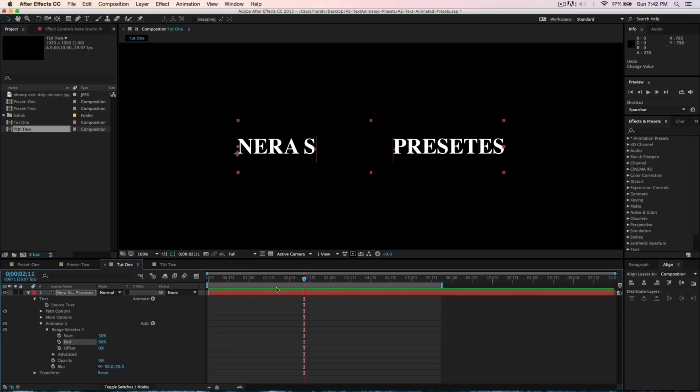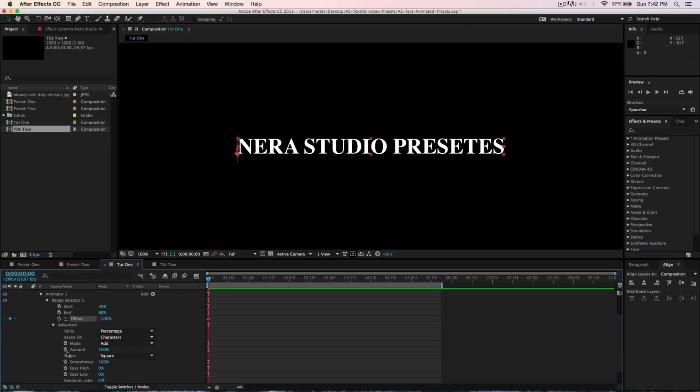So let me go back to 0 frames and add a keyframe, and go all the way down to -100. And you see, of course, the right range selector is on the left side with the left range selector. And to get that effect, we need to go to where it says Advanced, and we got a lot of options in here also. We are not going to talk about these options for now.